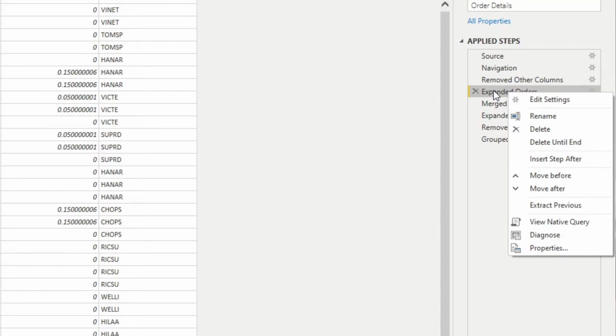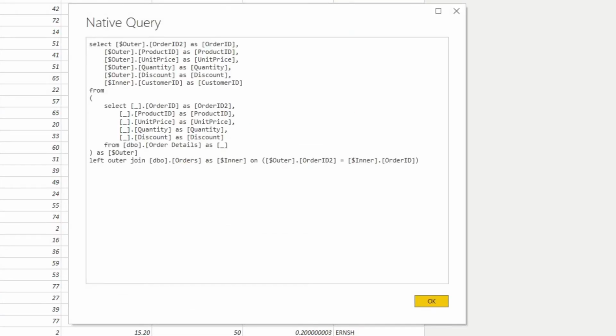So the source will do the transformation that you want, and all it does is it just sends you back the result of that query. And to see what that query is, you just click the View Native Query. So if we click here, you see that this is the select statement that it sends to the SQL database to say, give me these columns and just these columns, right?